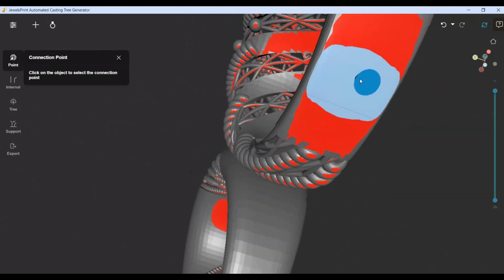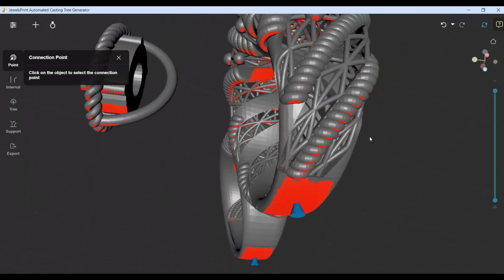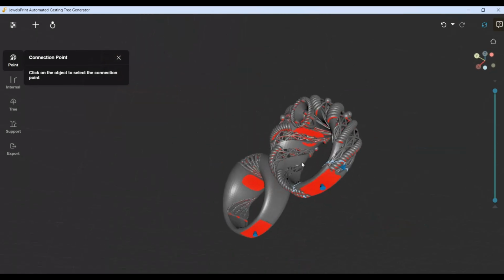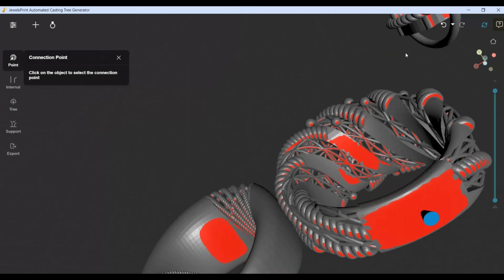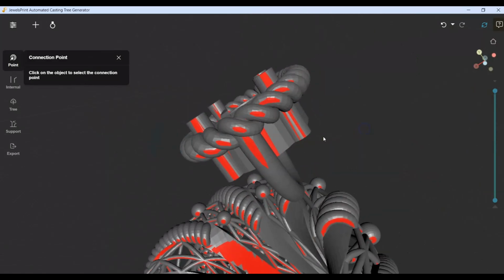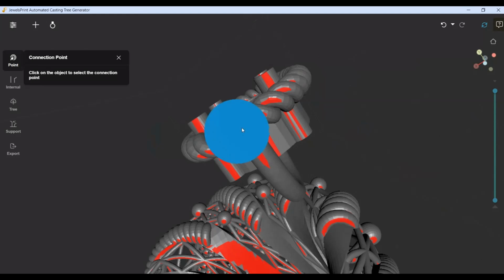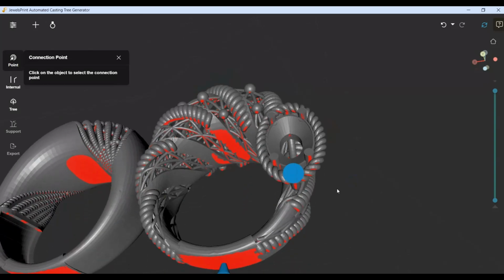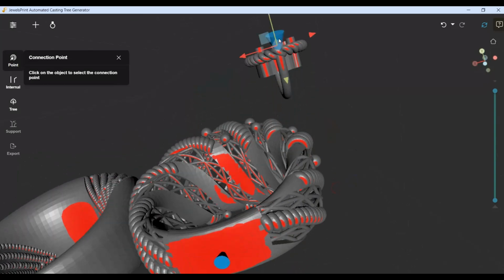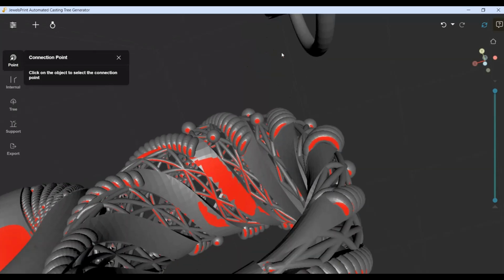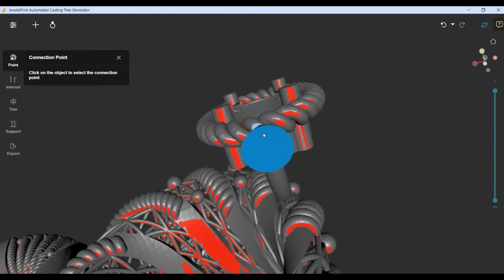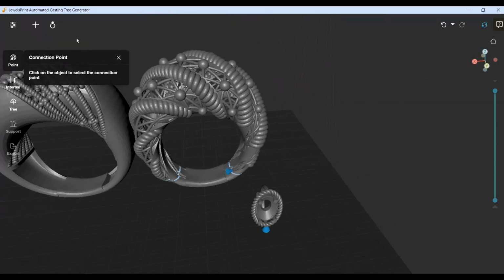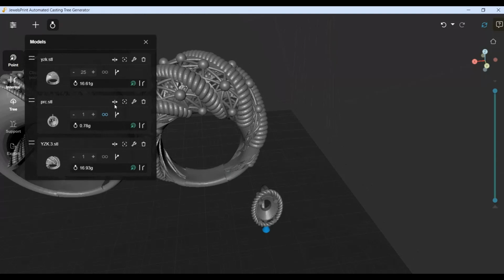For optimal results, place the connection point along the vertical Z-axis. If not set properly, it could lead to orientation issues when generating the tree. If that happens, just reset the tree, remove the connection point, and reset the point correctly. Pay attention. Setting connection points for all models is essential before proceeding.